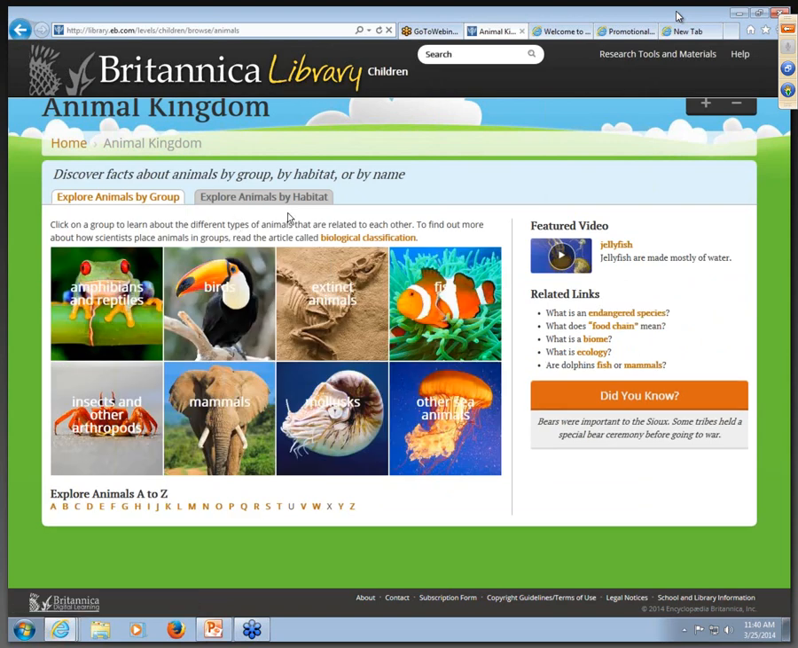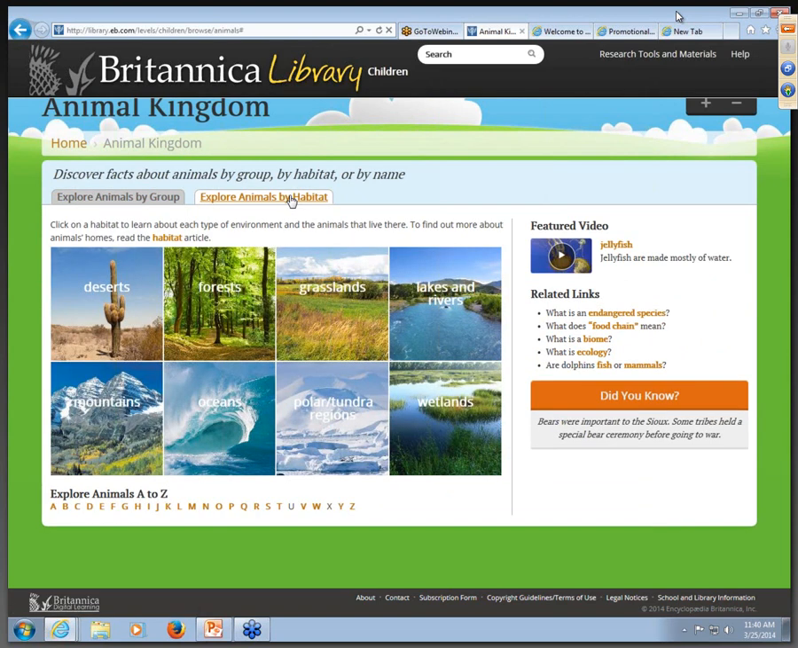I can also explore by habitat. Click on that tab, and then I'll click on my habitat. Before I click on a habitat, notice on the right-hand side, I have featured video as well as some related links. So we're looking at habitat and animals. They also talk about endangered species, a biome, are dolphins, fish, or mammals, and some did you knows. Again, those refresh when I come back and forth with my pages.